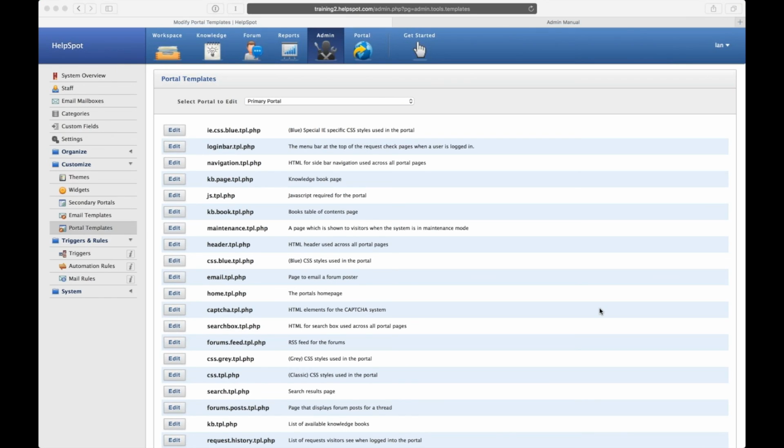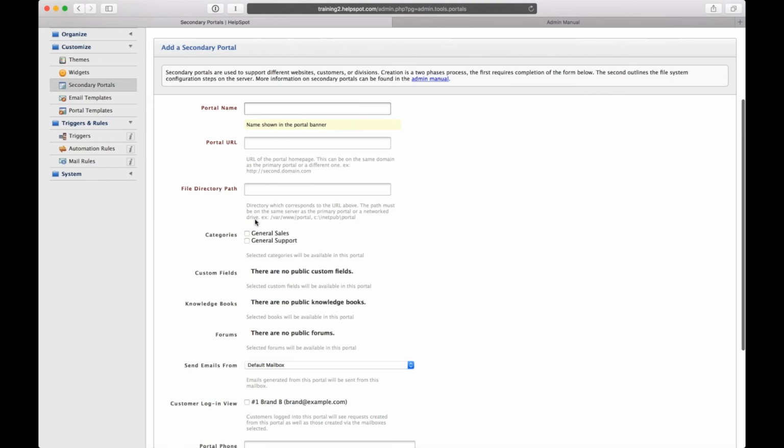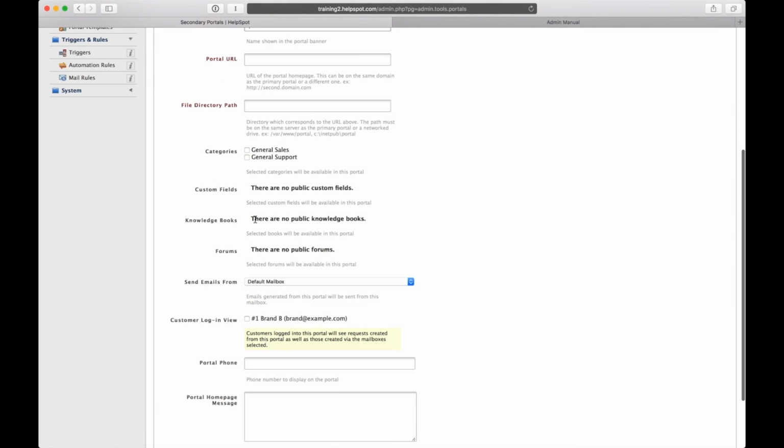The same person asked about customizing the portals. So all these portal templates can be edited right through the interface. If you have secondary portals, secondary portals allow you to have multiple portals for different brands or departments. And so you can just create the portal through this form.